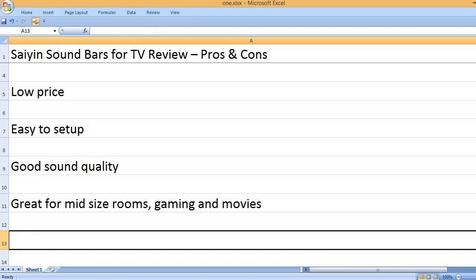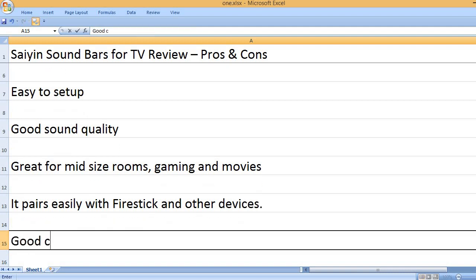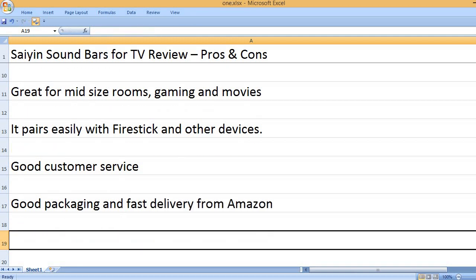Great for mid-size rooms, gaming and movies. It pairs easily with Fire Stick and other devices. Good customer service. Good packaging and fast delivery from Amazon.